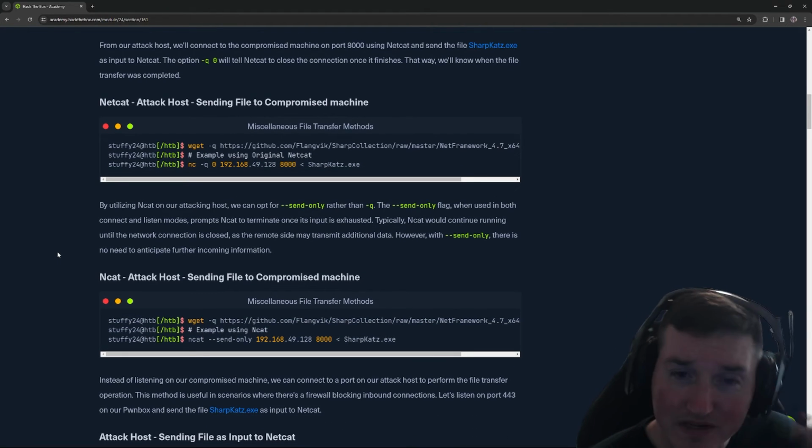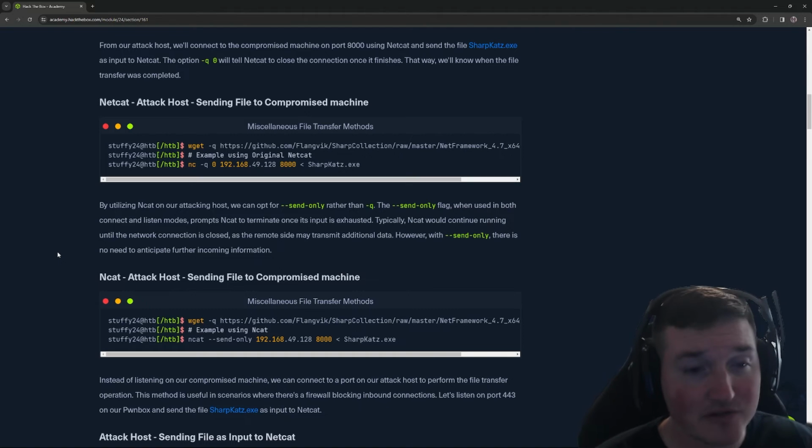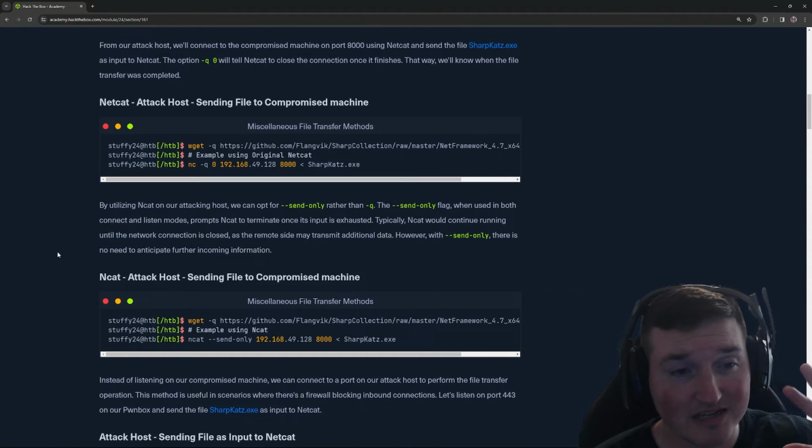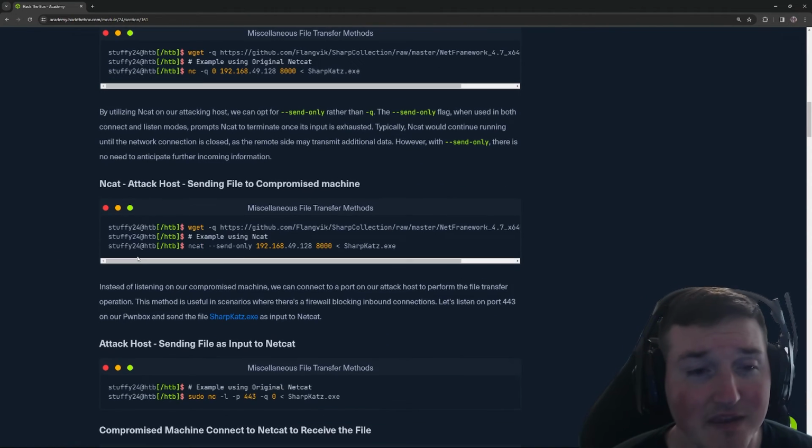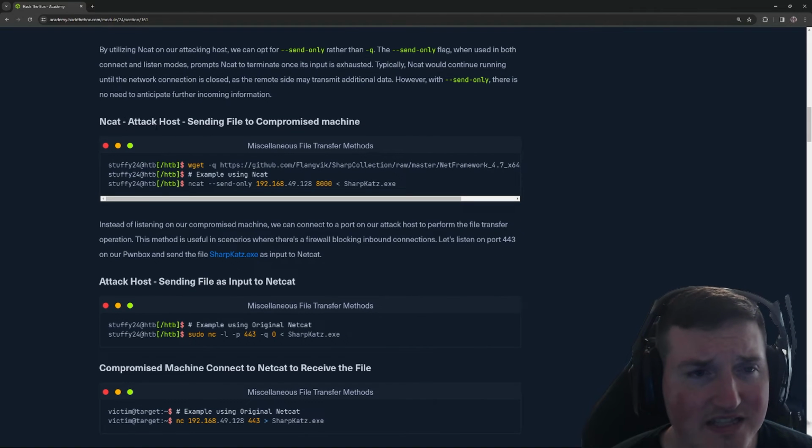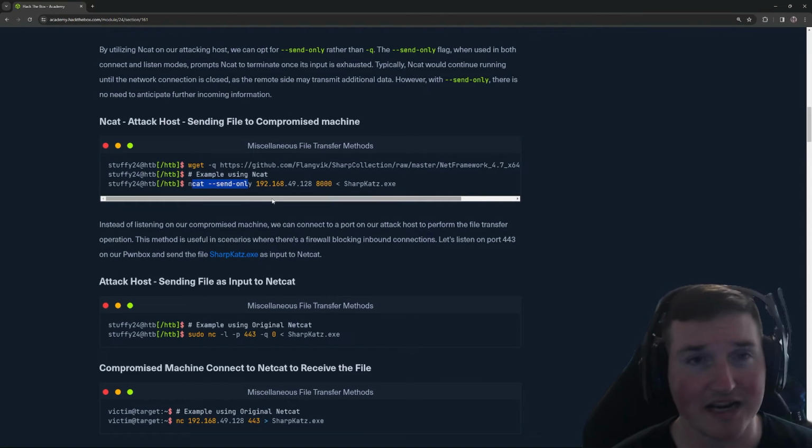So Netcat is so easy to use. It's so nice to have that opportunity when you're on a machine that already has Netcat. And then you can see here, this is sending files to a compromised machine. So here, same thing, just vice versa. So now you say Netcat send only. Okay, so I want to close that connection afterwards.